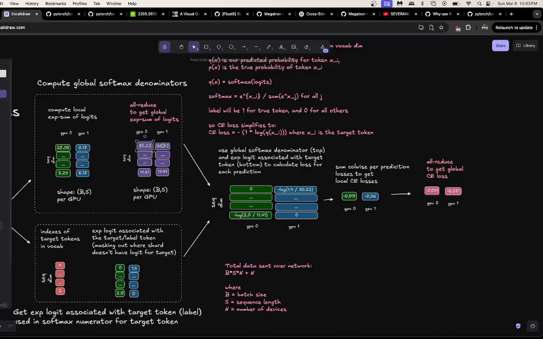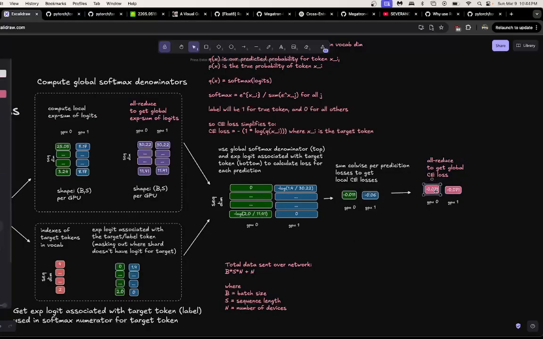So each sequence will have an x sum for the logits on each device. So it'll be the batch dimension by sequence dimension by number of devices, right? This is the total, B by S per GPU, and here I'm computing the total amount of data sent over the whole network. So it'll be batch by sequence by number of devices. And then our second all reduce at the end here is all reducing the scalar local cross-entropy losses, and that will just be 1 per device. So that is just n, the number of devices, right?